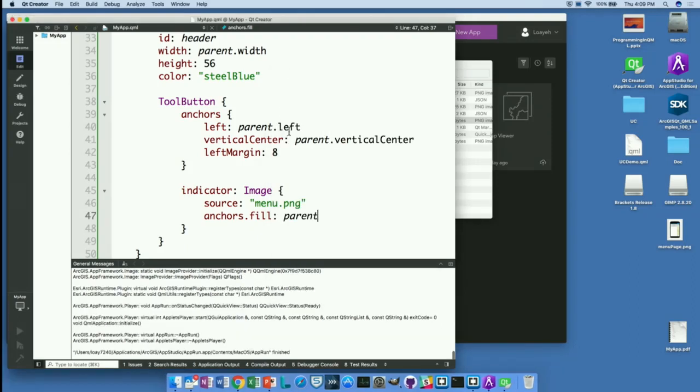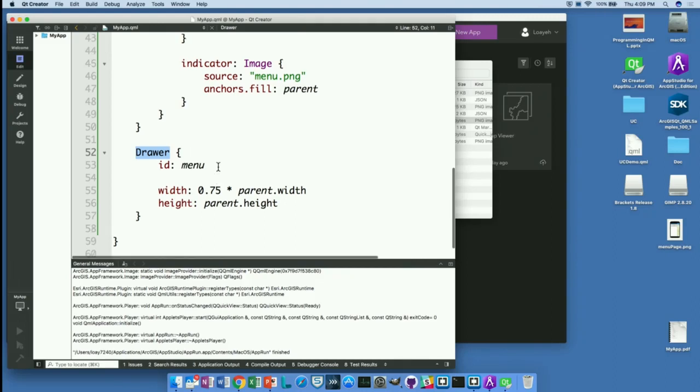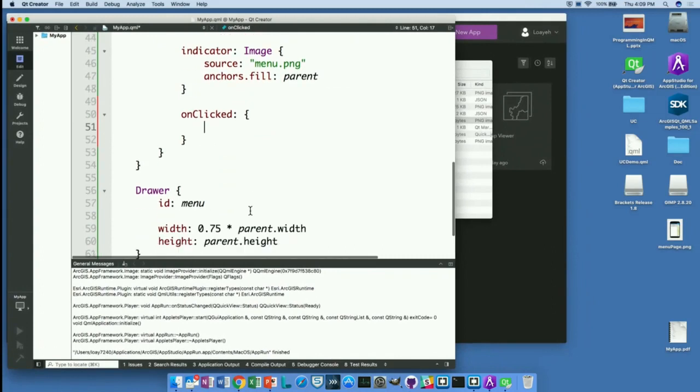To do that, we need to add JavaScript. We need to call an open function. This drawer has a method known as open, and we can call that once the button is clicked. You add JavaScript expressions in QML inside events. This button has an onClicked event. When the button is clicked, I want to open the menu page.